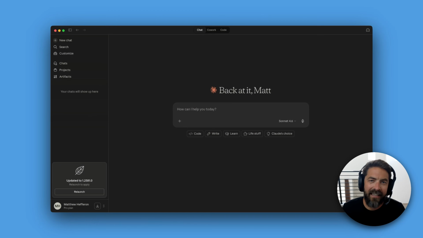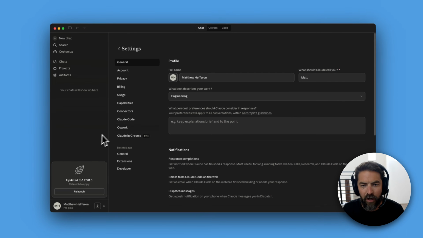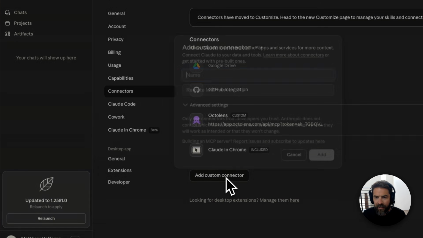In Metabase version 60, we released our official MCP server. Let me show you. Let's connect the official Metabase MCP server to Claude Desktop. So I'll come over here to Settings, and then we'll go to Connectors, and we'll say Add Custom Connector.